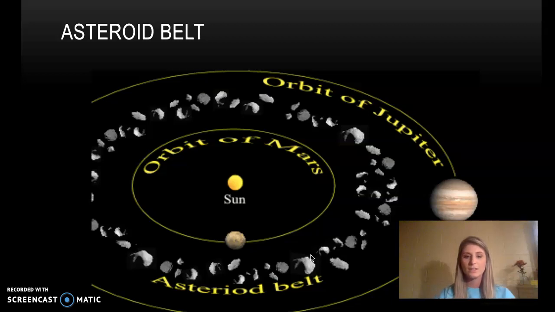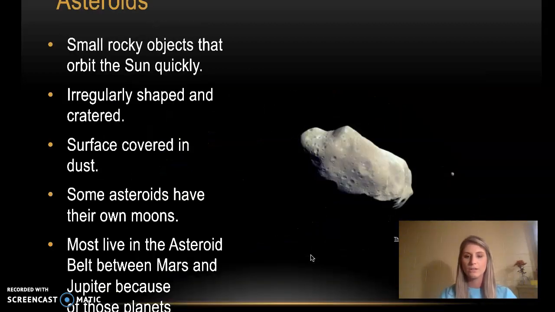So go ahead and get that stuff down on your sheet and draw a picture of it. It looks like this. It looks kind of small in the picture, but it really is pretty big. Not as big as a planet though.